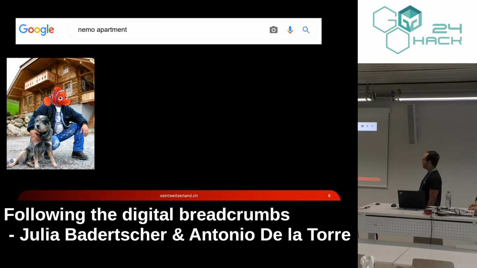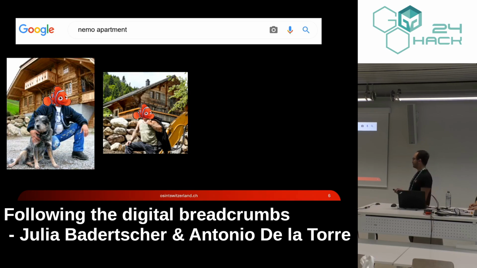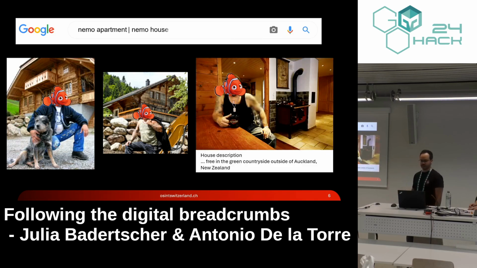So we look for Nemo's apartment, and we find a couple of pictures of Nemo in front of his house. It looks like a very nice chalet with some stones in front, as you can see here, and a dog and some other information. So we can do a little bit more Googling, Nemo house, and we find the house description of Nemo, him drinking coffee inside of his house, and it tells us, okay, this house is located in the green countryside outside of Auckland, New Zealand. Because, of course, this is Auckland, New Zealand.